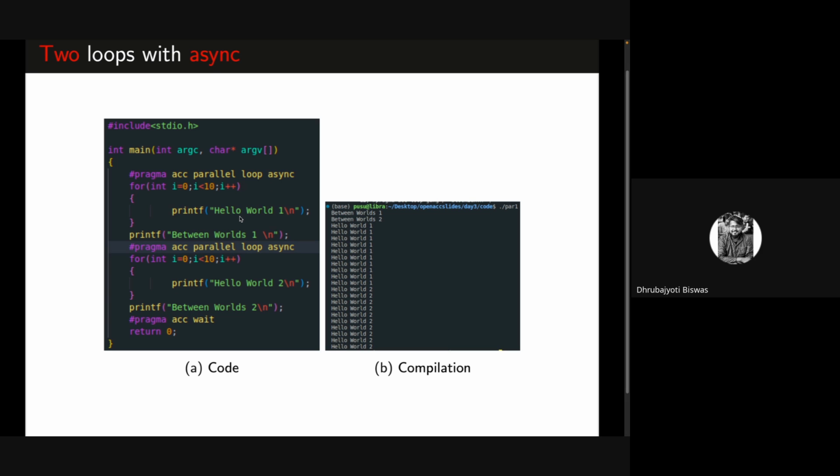Since the GPU will start up and take a bit of time, this has now gone into the queue. If you remember, I have talked about a queue there. This loop is first in the queue to get executed, so 11111 gets executed first. Then this one is in the queue, and then 2222 will get executed. These two executions ideally will happen in parallel with the CPU, but due to limitations of speed, between worlds 1 and between worlds 2 come first.